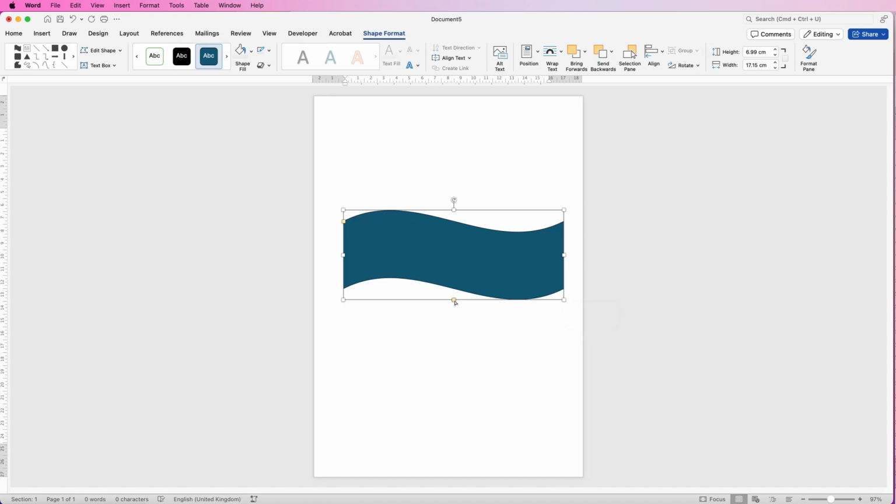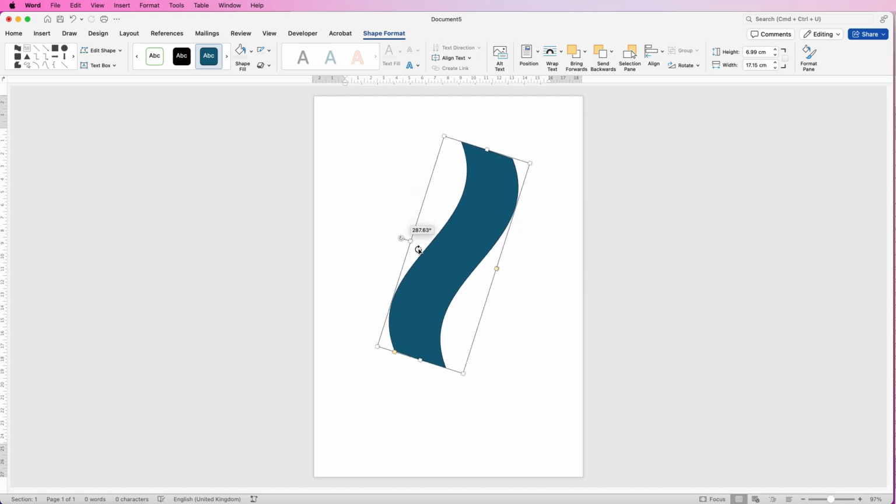This shape has got two little yellow squares on it, and this allows you to customize this shape and this side here as well. So I'm going to keep it as the default, and I'm just going to spin it round.